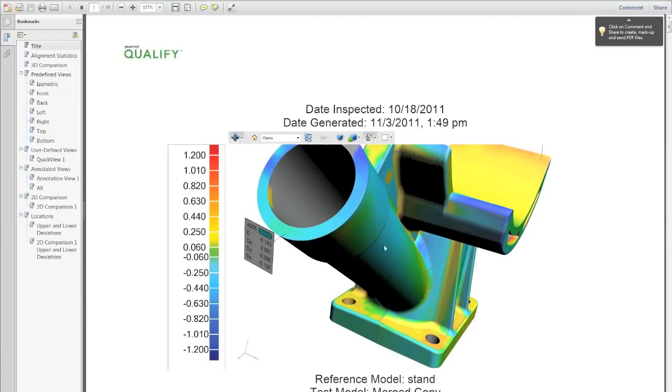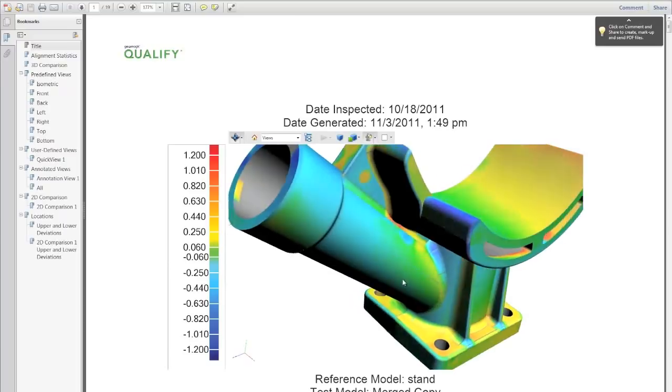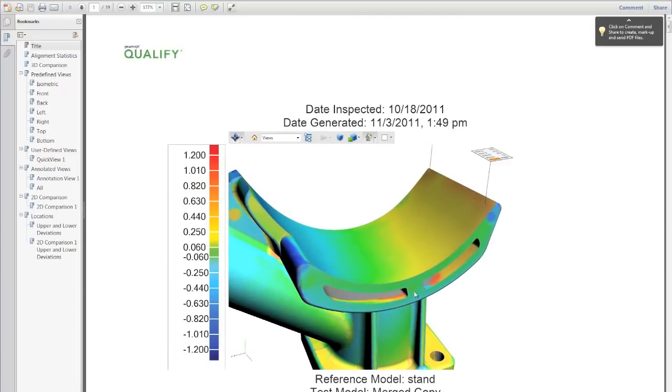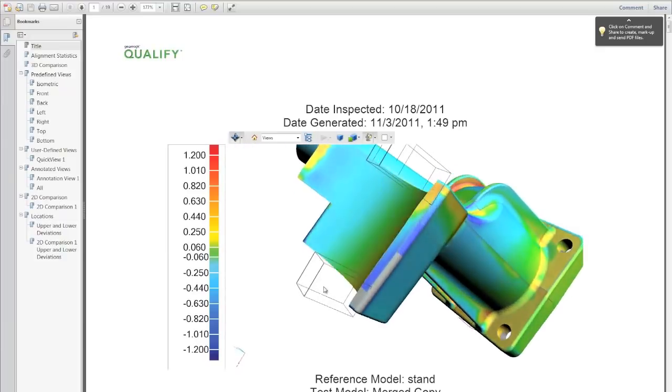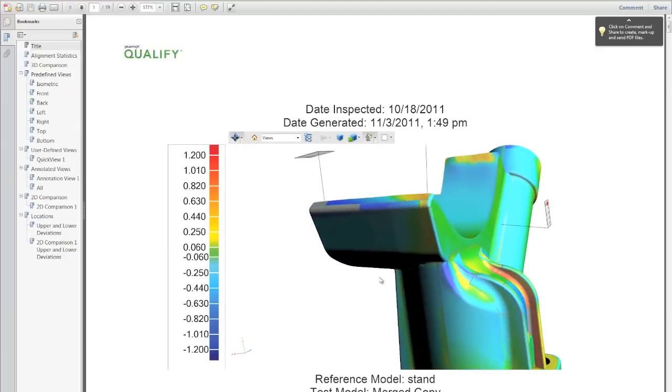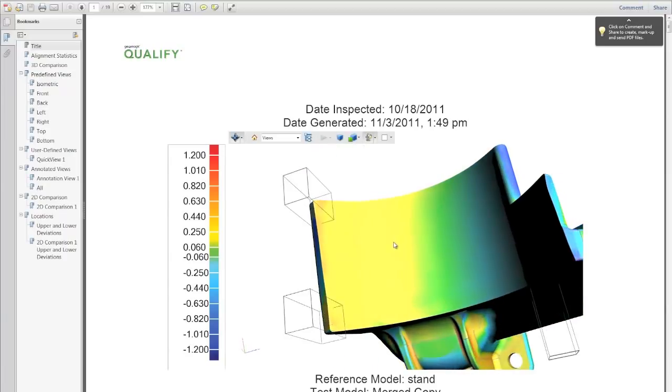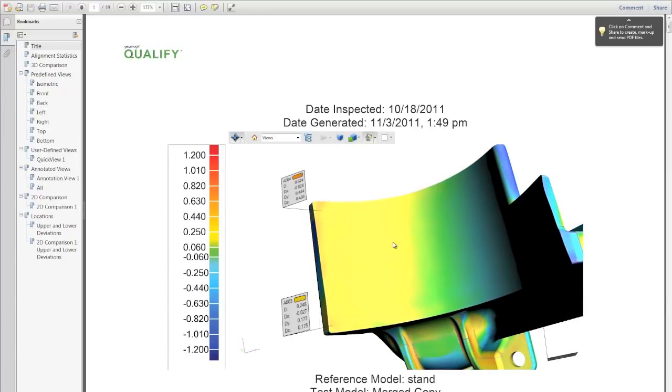So here I have an area of negative deviation. I can zoom in and see that specific location. Might want to pan over, rotate the model around, and get more specific information on other locations. So this gives the user a lot of freedom to use the information their way and in a way that makes sense to them.